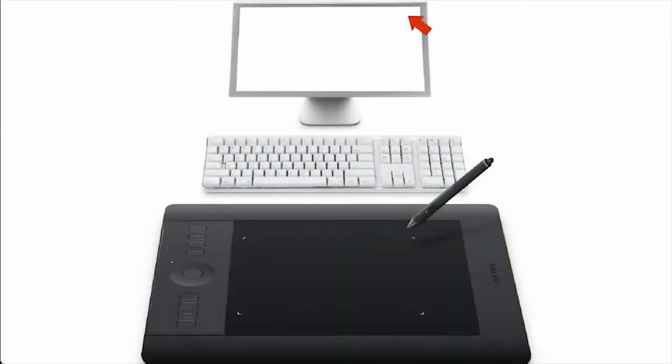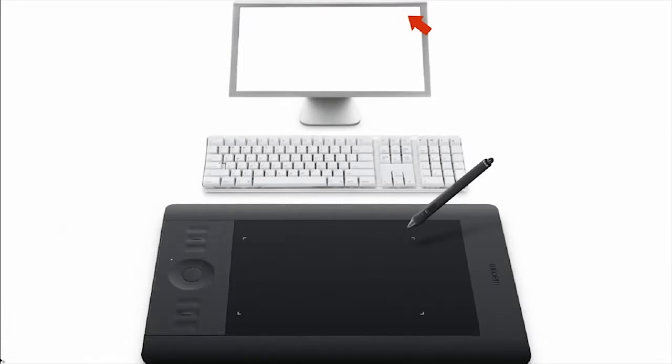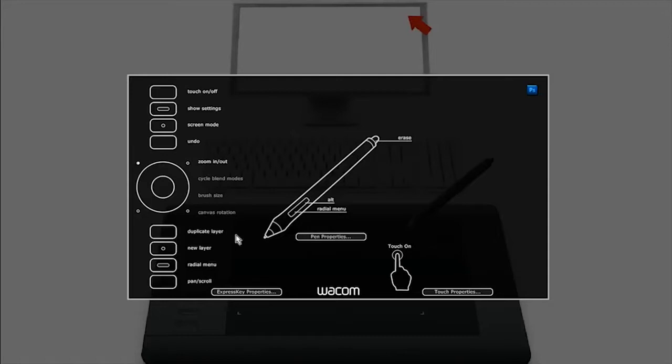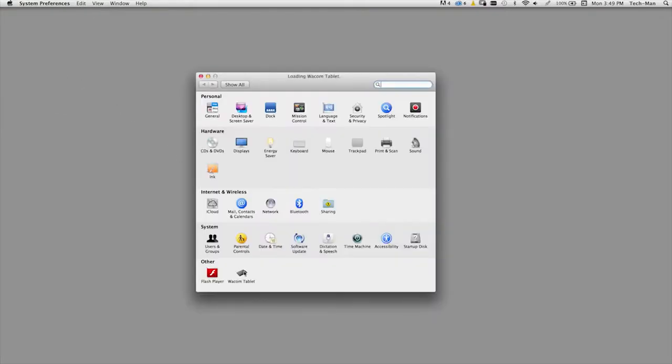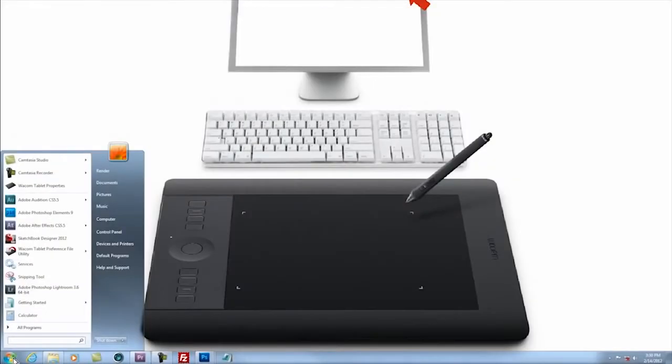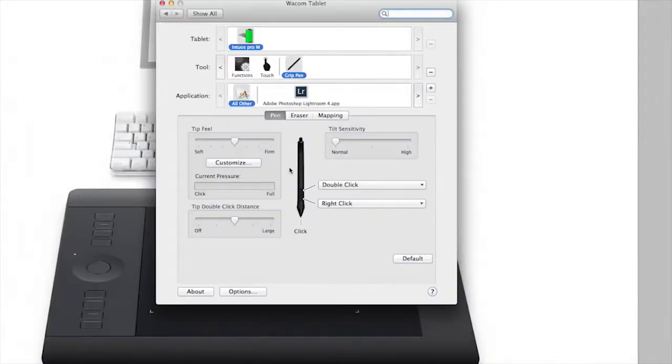The easiest way to change mapping on your tablet is to open the control panel by pressing the Show Settings Express key, which is the second from the top by default, and then selecting the Pen Properties button. You can also access the control panel on a Mac by going to your Apple menu, System Preferences, Wacom Tablet, or on a PC by selecting Start, Programs, Wacom Tablet, Wacom Tablet Properties. On Windows 8, you'll find it in your control panels.